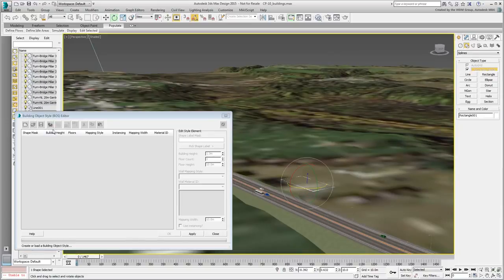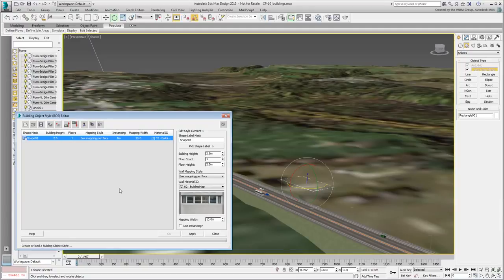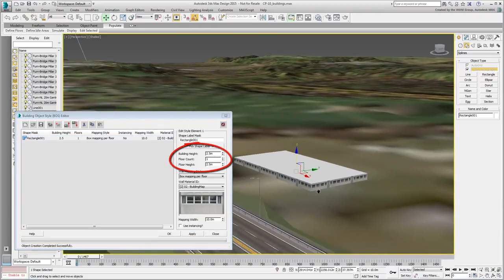Add a new element. You can see how various Civil View tools have the same workflow. Assign the new element to the new shape. Click Apply to see the results in the viewport. There are only a handful of parameters to adjust.